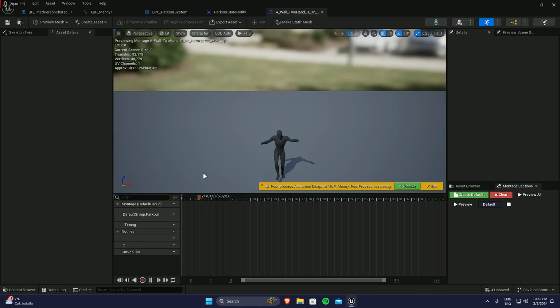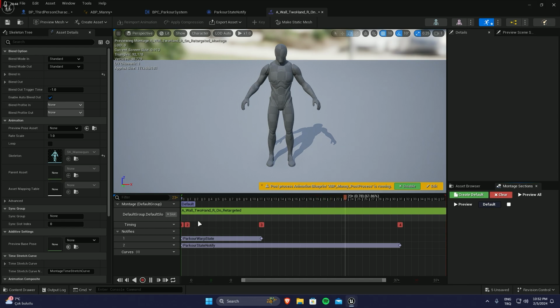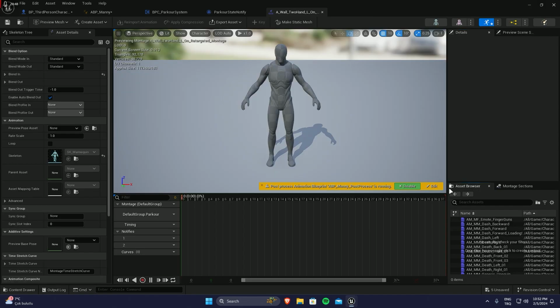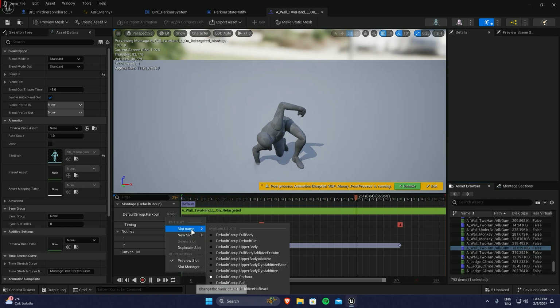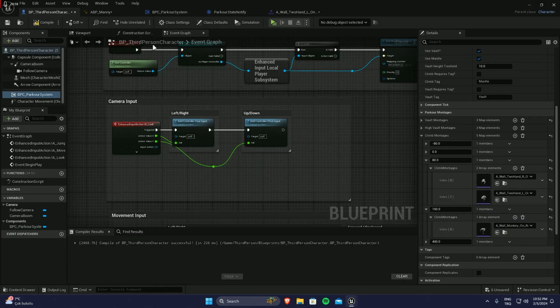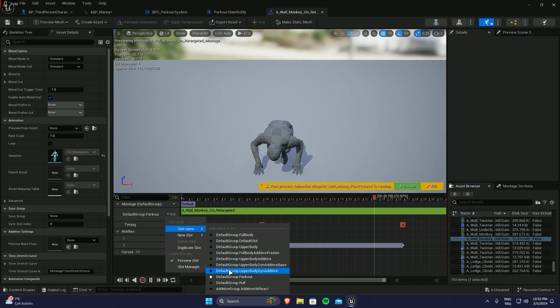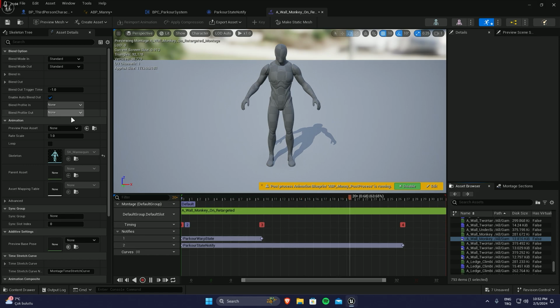Also, let's open these up and set the slot to default slot on the animations as well. Once you save, the animation will start to play again. Don't worry about that if you change this value. Let's set these to default slot. Now let's save them all.